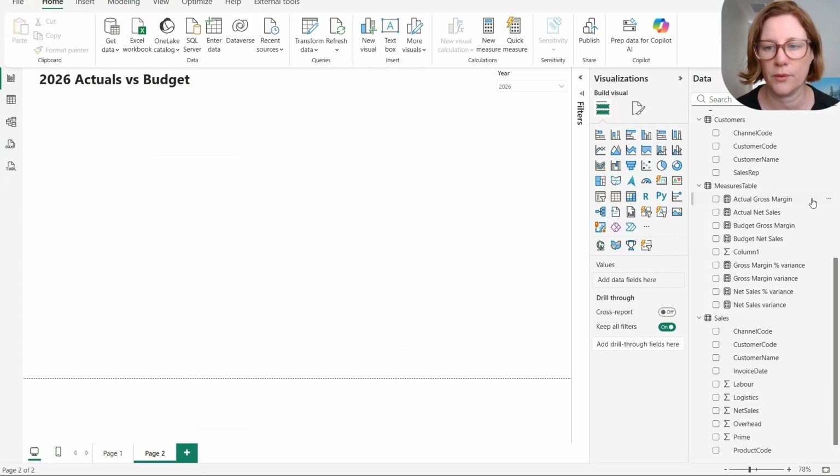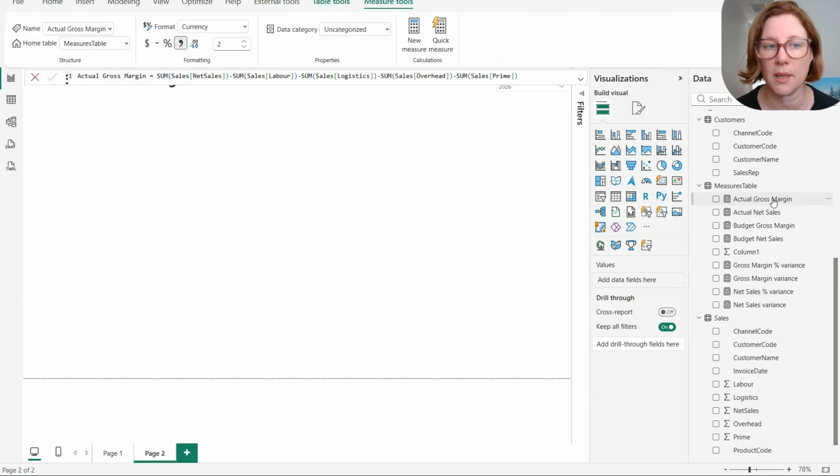Now we're back in the report view, and in my measures table, I've created the following measures. They're pretty self-explanatory, so I won't be typing them out. We have our actual gross margin, which is the sum of our net sales minus all of our costs. So our labor, our logistics, our overhead, and our prime.